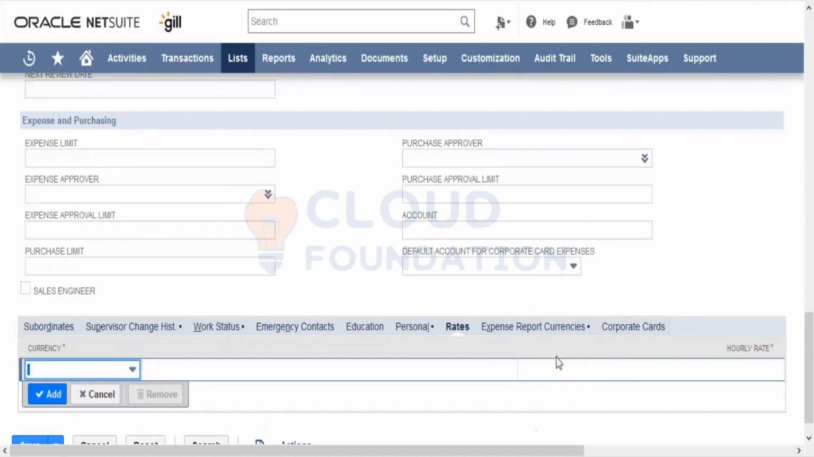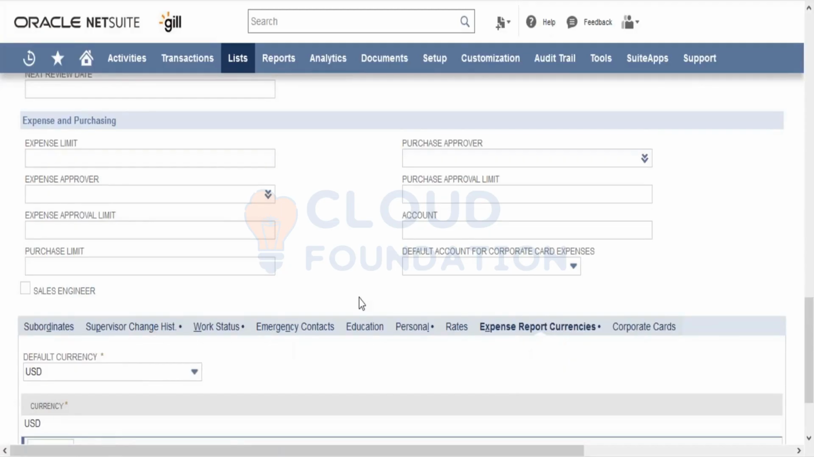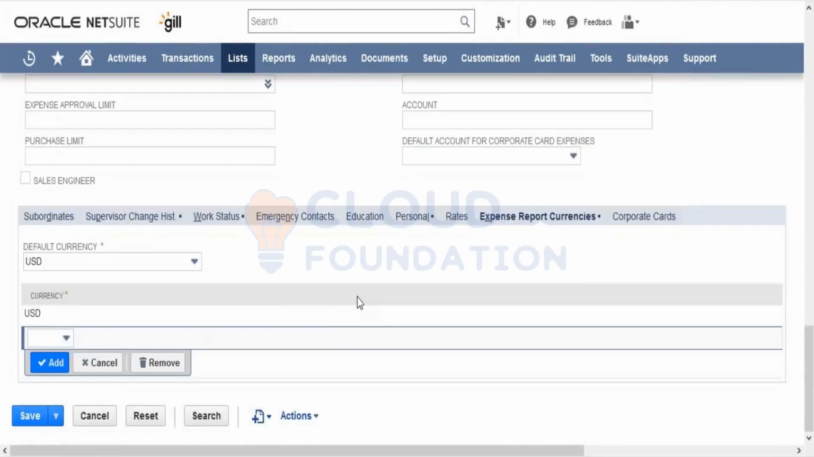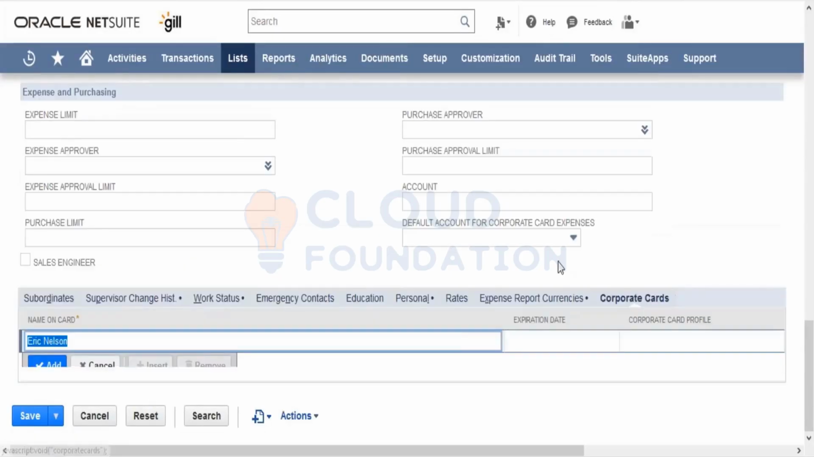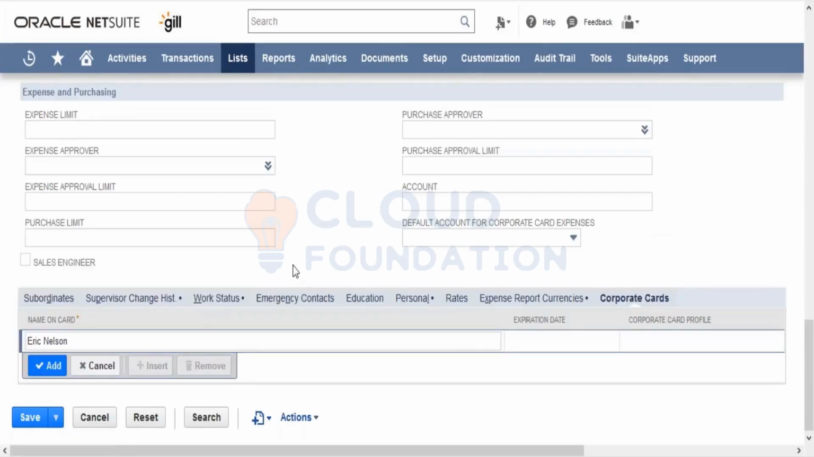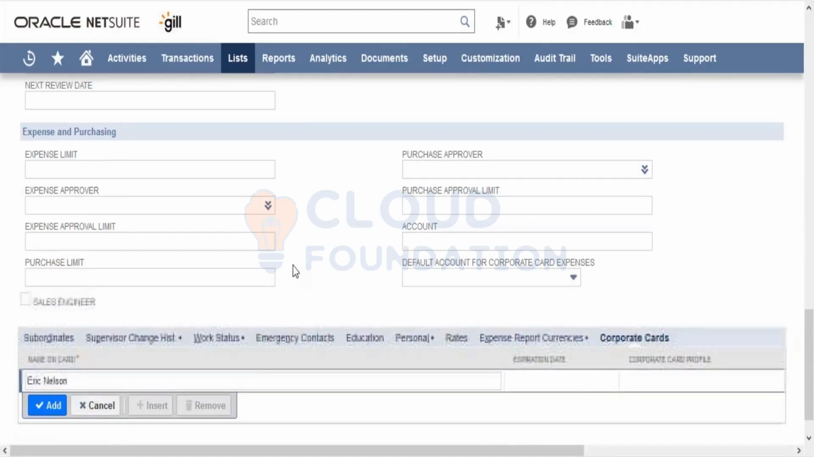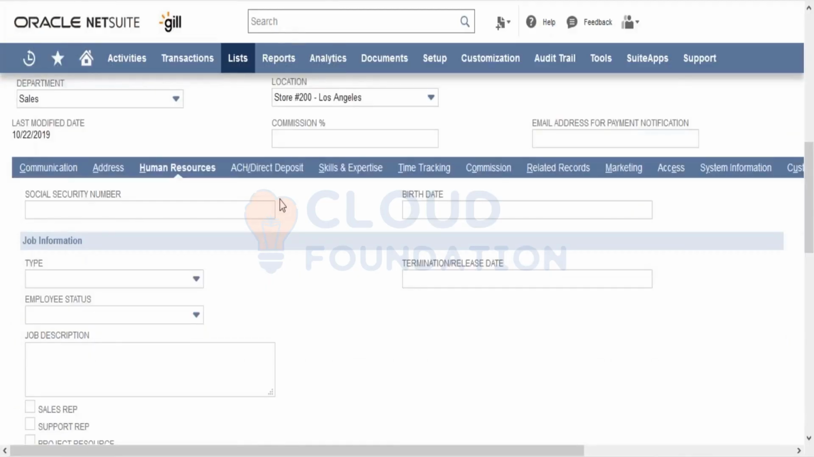What are the rates? In case you are going to use projects, we can define the rates in various currencies. Which particular currencies this particular user can enter the expense reports in, it can be USD or any other currency that we can define. And in case we have provided any corporate cards to this particular user. Apart from that, in case we are using electronic funds transfer or the ACH SuiteApp, then you can maintain this particular information as well.